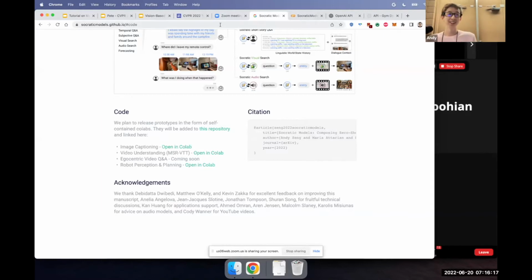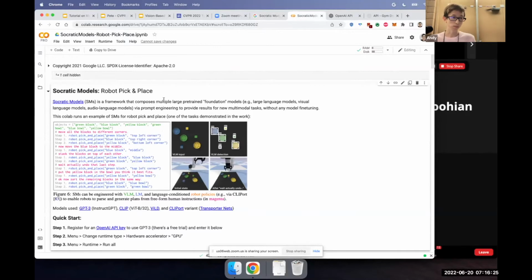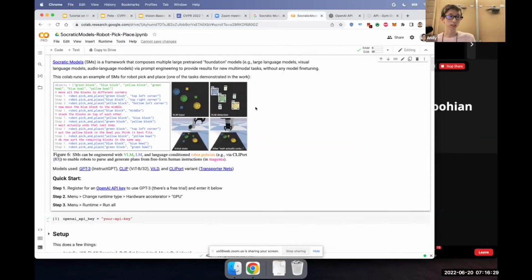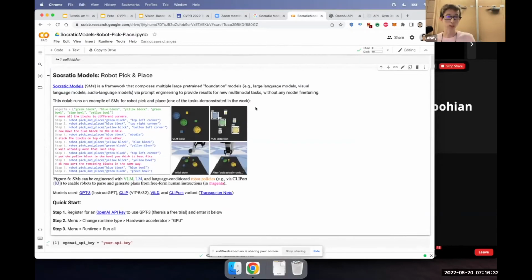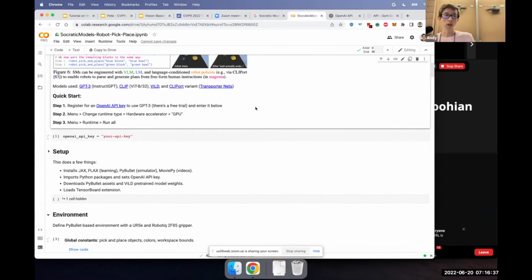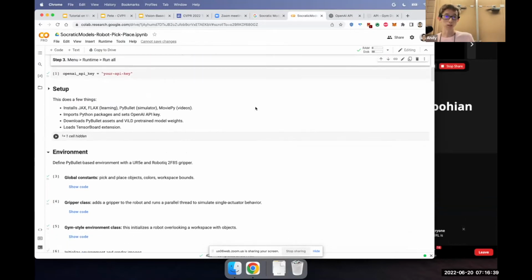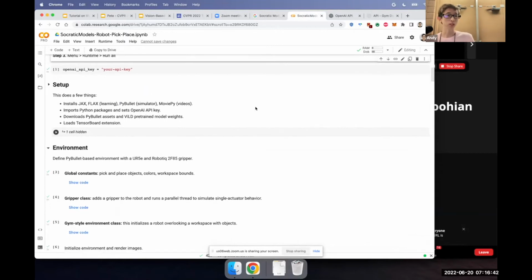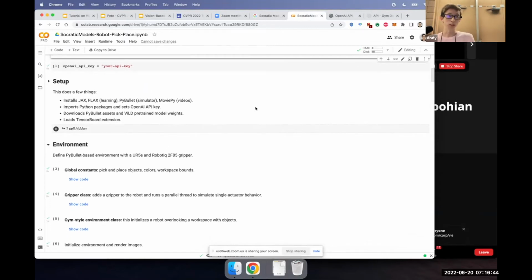Okay, cool. So once you've got the links, this is what it looks like. This is a copy that's running on my instance. Some of the headers here are just giving an intro to Socratic models, but we'll get to that a little bit downstream. The first thing to note here is that there's a setup section. It's going to install a bunch of things. Notably in this collab, there's a simulator, PyBullet, which will be running server side.